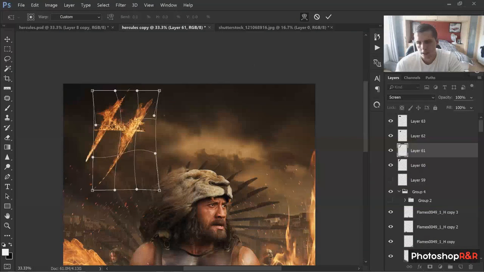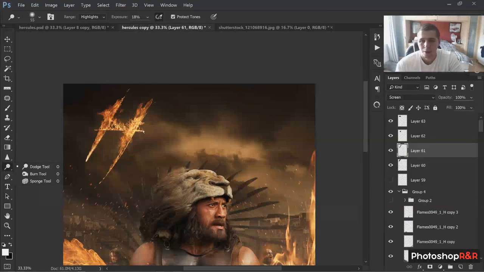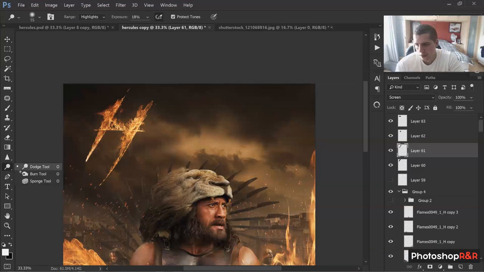Now, another way of doing this is actually using the smudge tool or the liquify. You can use the liquify as well, which works well. You can just drag it in. But with the smudge tool, you can bring the strength down. Finger paint, take that off. There you go. Okay, so bring the strength down. I'm just going to smudge this slightly.